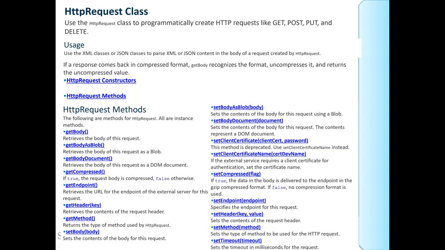You can use XML or JSON to parse and pass the content to a body. Use the XML class or JSON class to parse XML or JSON content in the body for a request created by HTTP. Whatever serialization you're doing using XML or JSON, we will pass that data to the request structure using HTTP request.